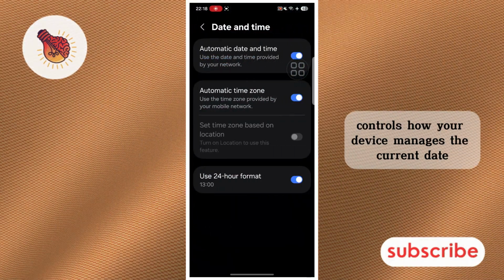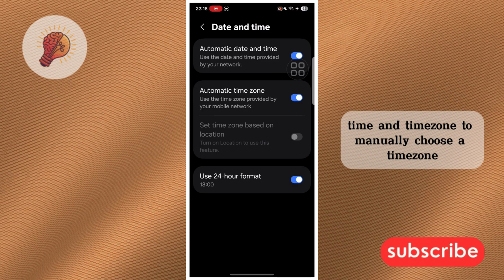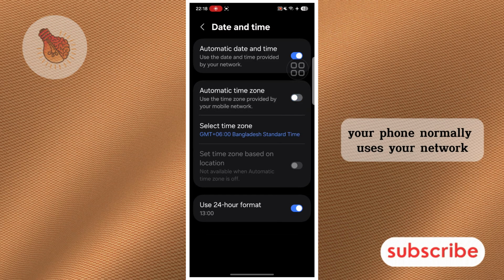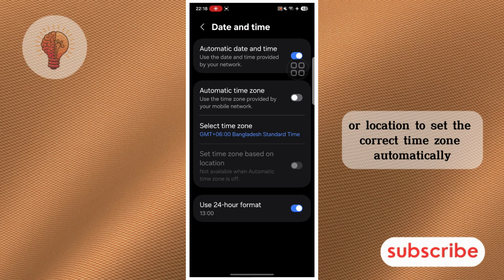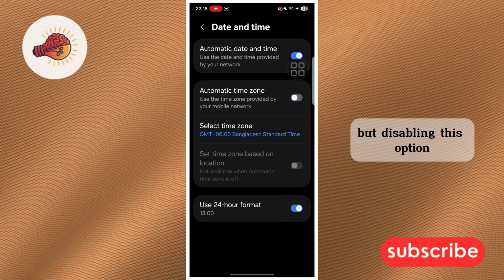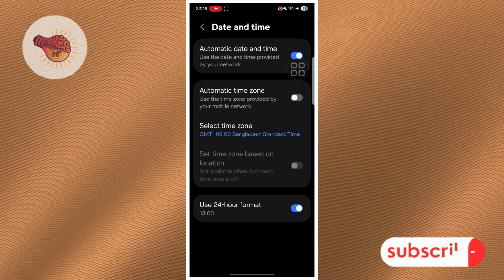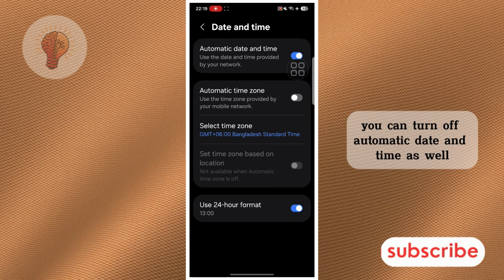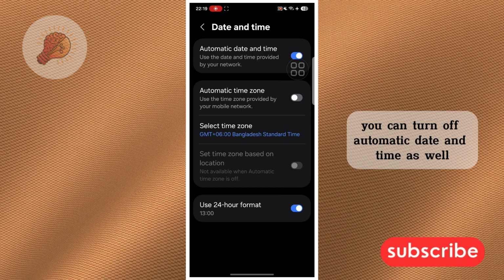This section controls how your device manages the current date, time, and time zone. To manually choose a time zone, turn off Automatic Time Zone. Your phone normally uses your network or location to set the correct time zone automatically, but disabling this option allows you to select one yourself. If you also want full control over the device clock, you can turn off automatic date and time as well.